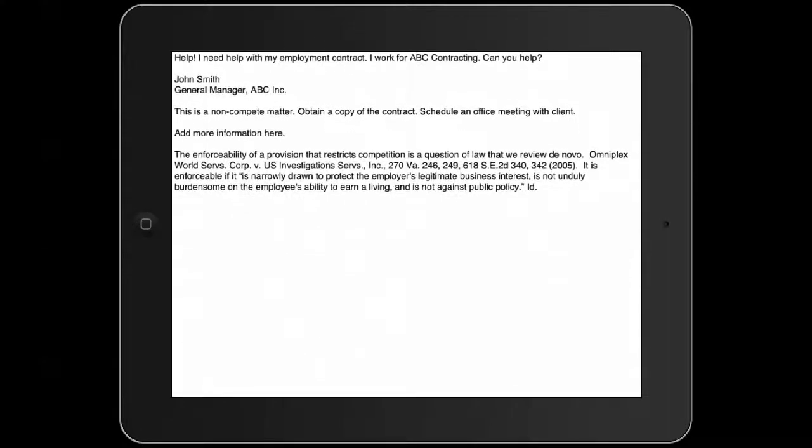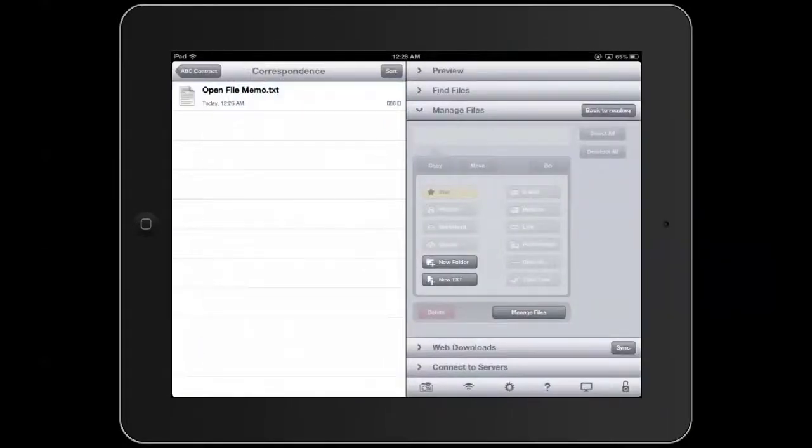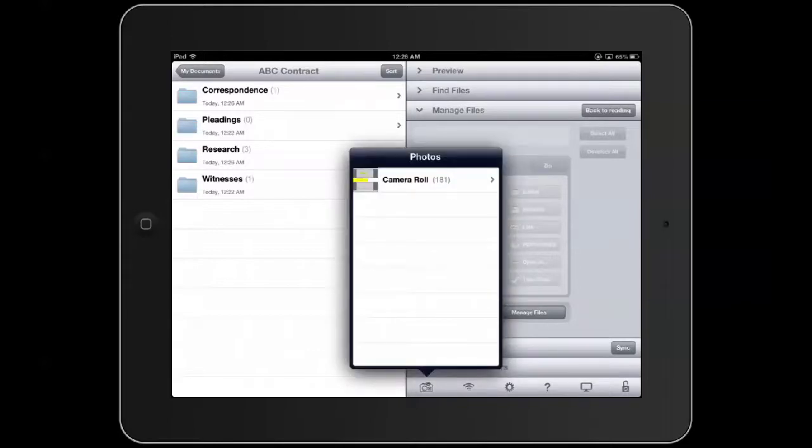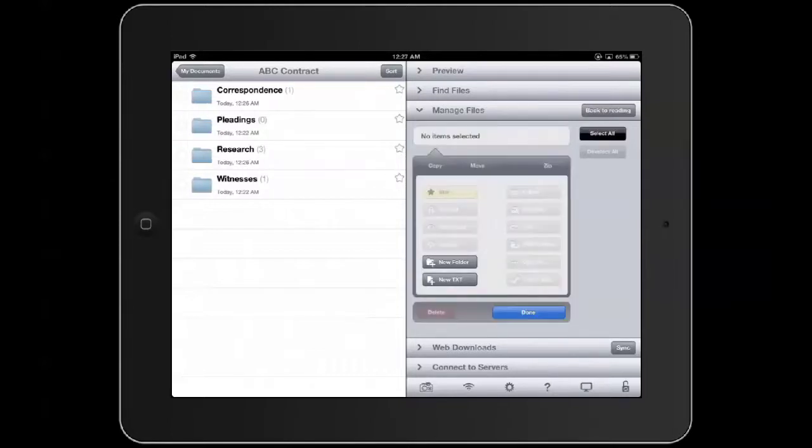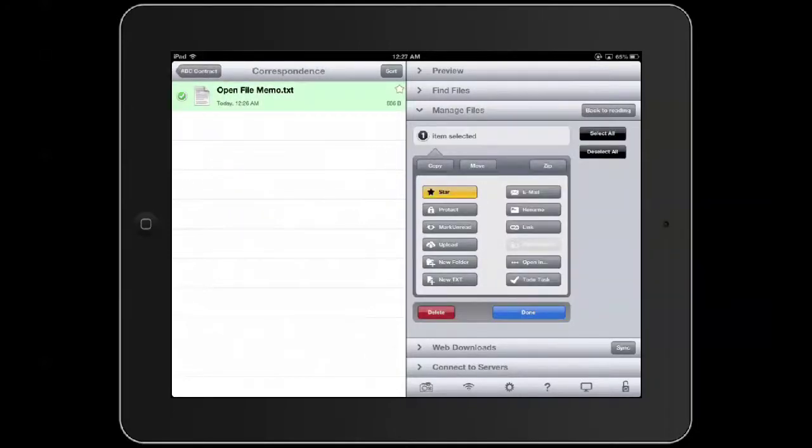Having added this information, what I'll do is return to the Pleadings tab, the Research tab. And what I can do is either add photographs or other exhibits by clicking on the camera icon in the lower right-hand corner. What I can also do is return to that open file memorandum and actually move this back to the office.